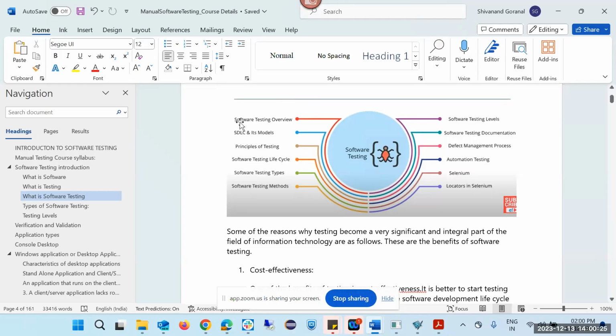First thing we have to understand is the overview of software testing. Overview means what is software testing, what you exactly do. Then it comes under the software development life cycle and its models. We will understand that, and also you have to understand the principles of software testing. I told you, you have to follow some rules and regulations. It's not like anyone can come and test the software, because he has to understand the basics and principles first.